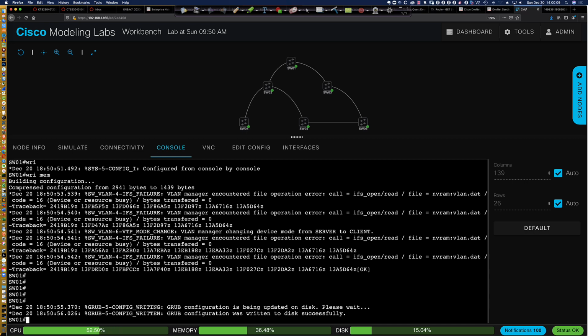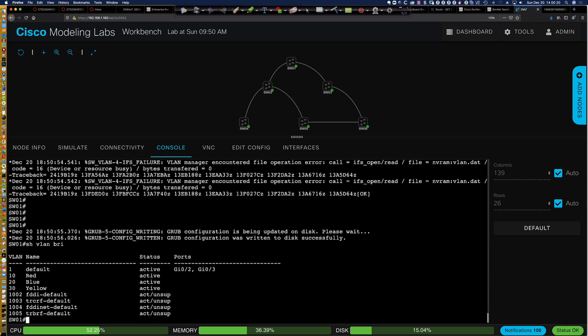And you can see what has happened here, right? The VTP mode changed from server to client, and we've got some log messages that are coming up here. And I'll say show VLAN brief. And you can see that we now have those VLANs configured.